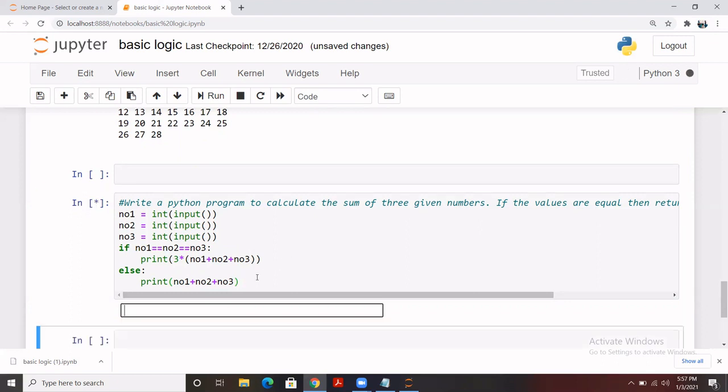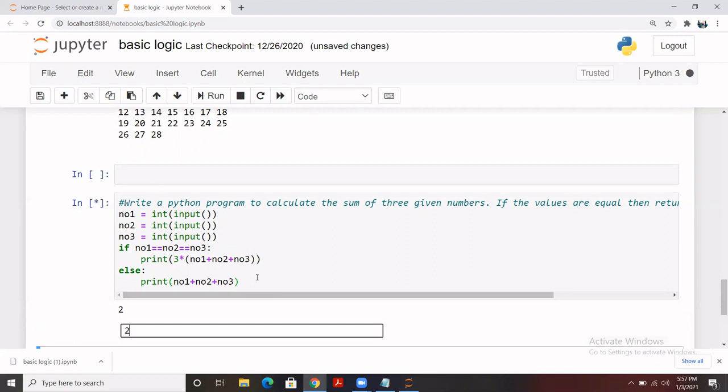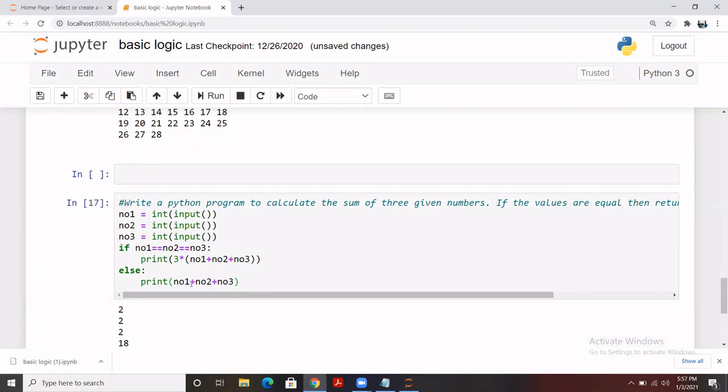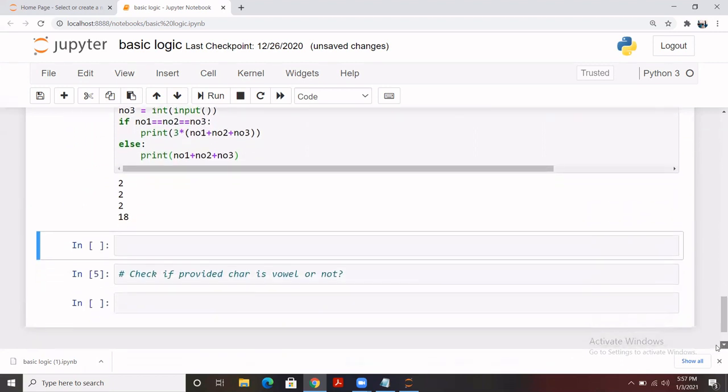Now let me run this program again and I'll be giving the same number. So here it is, 18. If the numbers are equal, we need to return thrice the sum of these three numbers. So the sum of these three numbers would be 6 and the thrice would be 18. So that's the perfect program we have written here. That's it. Let's move.